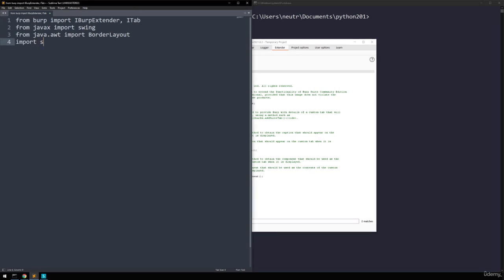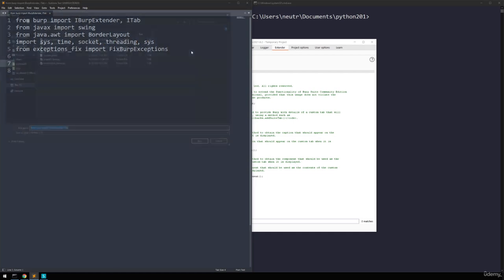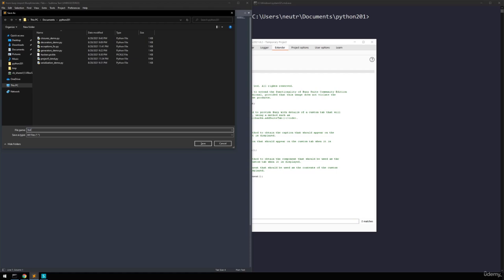And now some Python functions we're more familiar with, sys and time, modules rather. We're also going to import from the exceptions fix file which we downloaded, the fix_burp_exceptions function. Also import from socket, threading, and sys. We can save this already, burp_module.py.